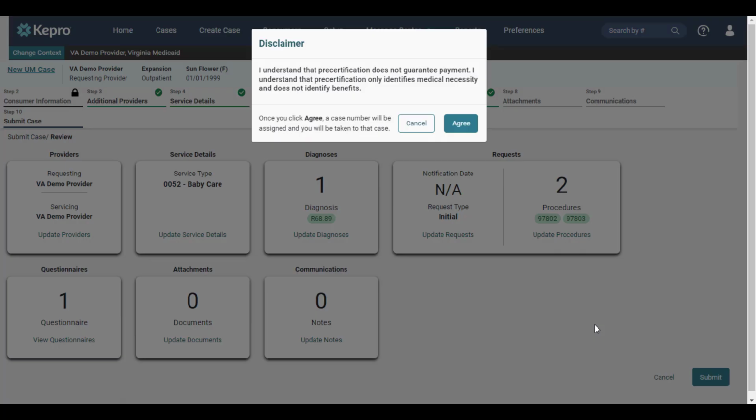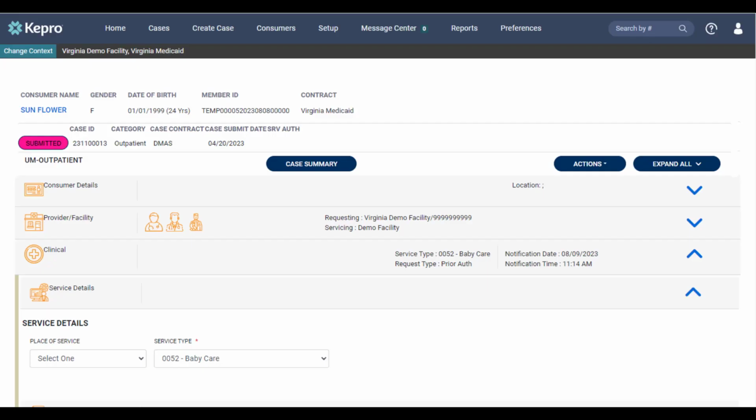You will receive the disclaimer and you will click Agree. The page will refresh and your case has been submitted. It will also generate a case ID. Once again, be sure that you take note of the case ID. It is the unique identifier for your request.